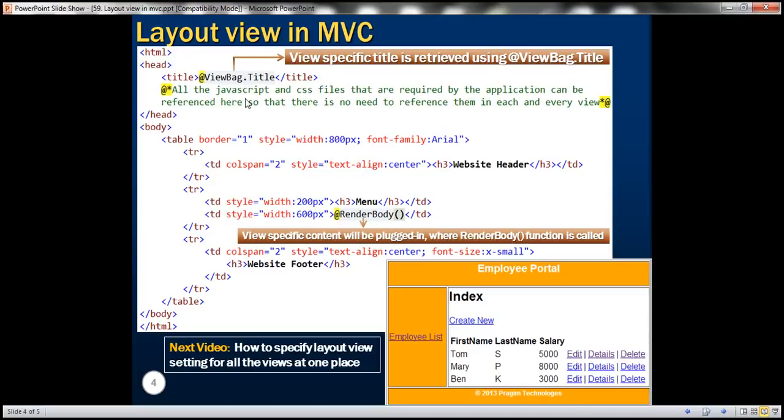And then another common thing that we do is within the head we reference all our JavaScript and CSS files. At the moment in our sample application we are not going to reference any JavaScript and CSS files, but in reality we actually use them quite extensively. So all the JavaScript and CSS files that are going to be required by the application can be referenced here, so that there is no need to reference them again in each and every view.